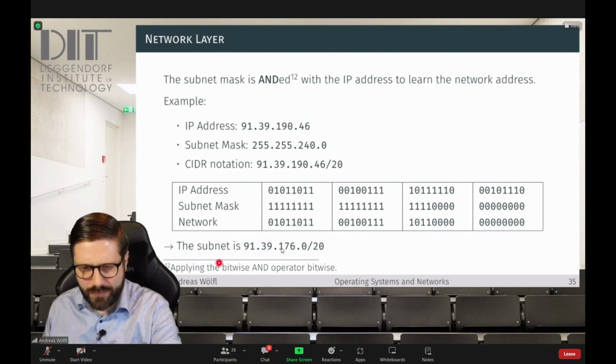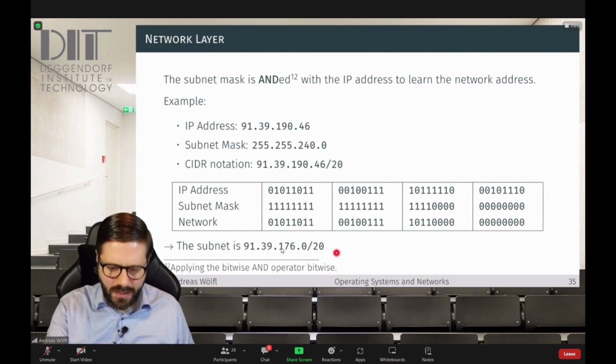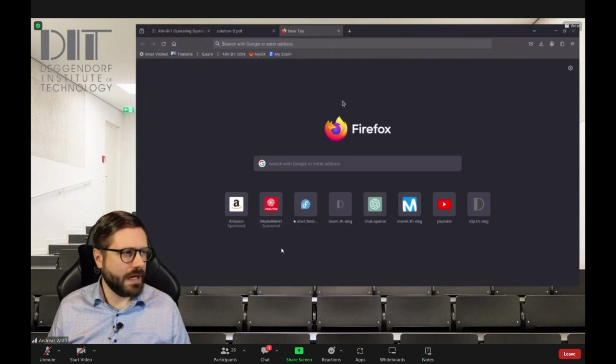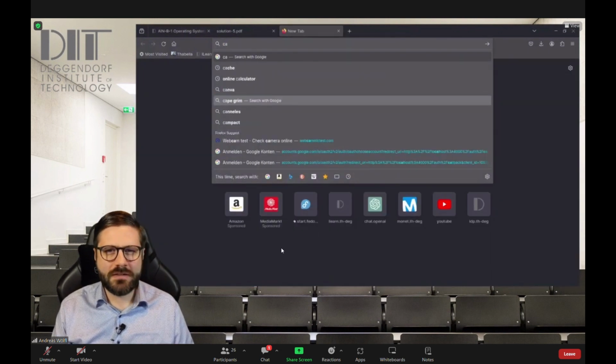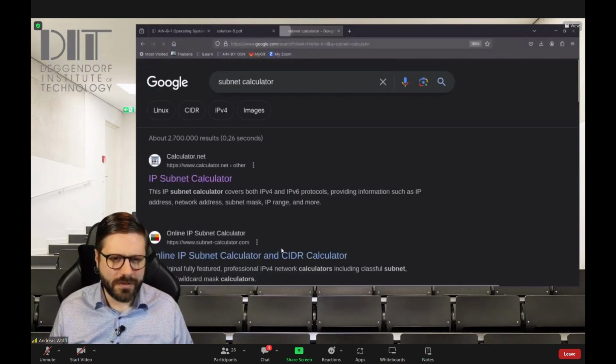We can look this up. 91.39.176.0/20. I try to remember this. There are some nice tools to calculate subnet ranges. Subnet calculator.